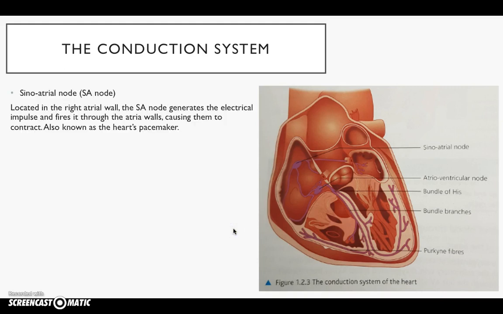First of all, the SA node. So this is the key information we need to know. It's located in the right atrial wall. So here's the right atrium. It's located in the wall of the right atrium. And the SA node generates the electrical impulse and fires it through the atrial walls, causing them to contract. So the SA node is what actually initiates a heartbeat, the electrical impulse that starts a heartbeat. So the electrical impulse will start here at the SA node, go through the atrial walls, and cause the atrial walls to contract. When they contract, obviously blood is going to be forced down into the ventricle.